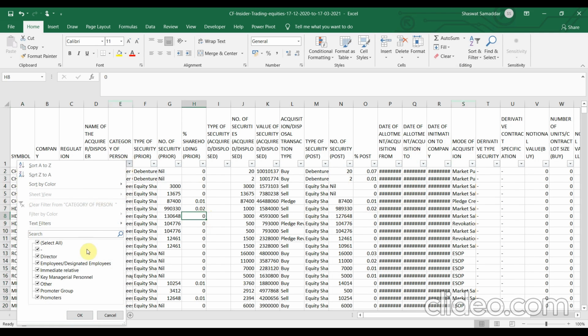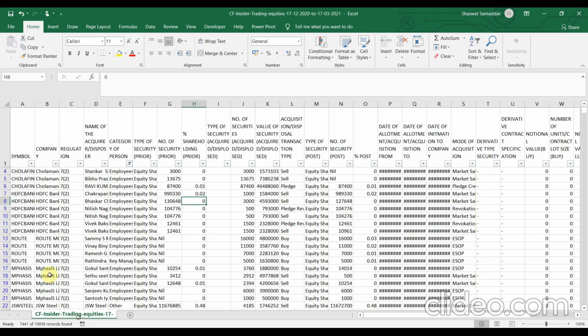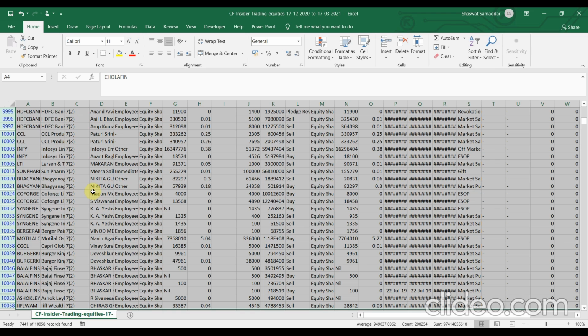In the category of person, I only want the names of those symbols or stocks in which the promoter or promoter groups have been involved. I do not want director, employees, immediate relative, etc. I only want promoter and promoter groups. So I will delete all the rows except those two.